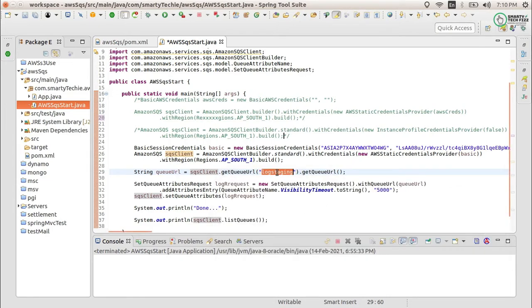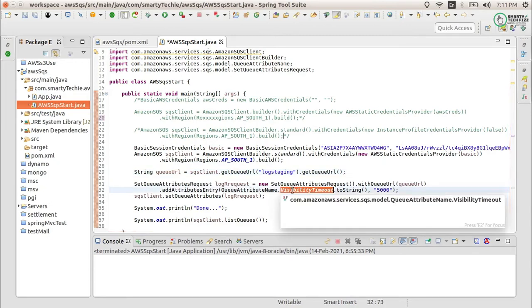So this is my queue name, and here I am just getting the URL. Now, why do I want to take the URL? Because I want to set an attribute on it. What is the attribute name? This is the visibility timeout. Why do we have to give it?